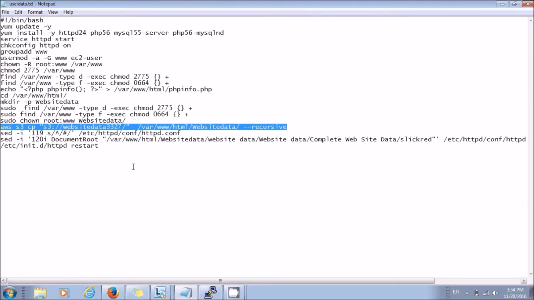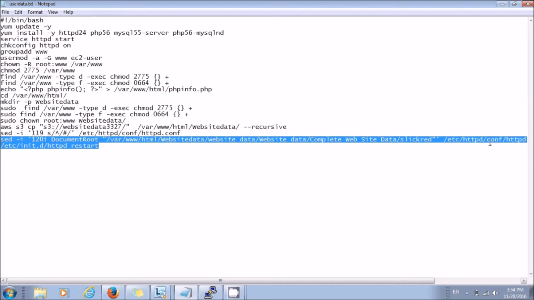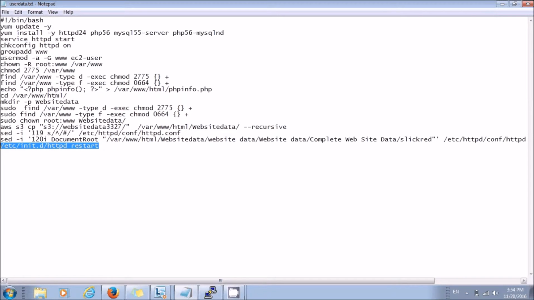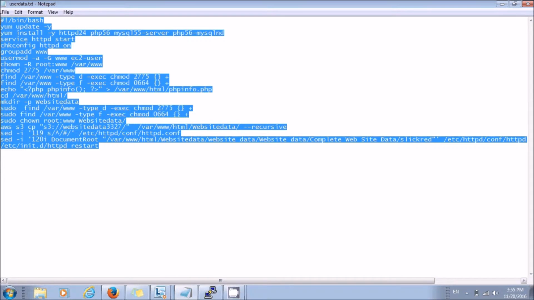After my instance is booted up, it will substitute at line 119. It will comment line 119, that is my default document root, and it will add the new document root where my website data is, right? Then it is restarting the service. So very easy, right guys? I will be putting this in while creating the instance, and let's see what happens.